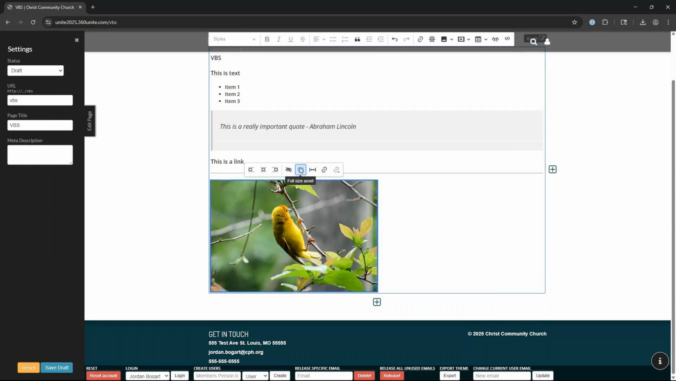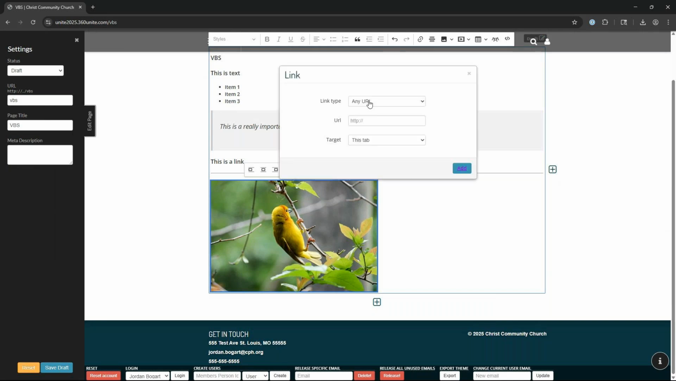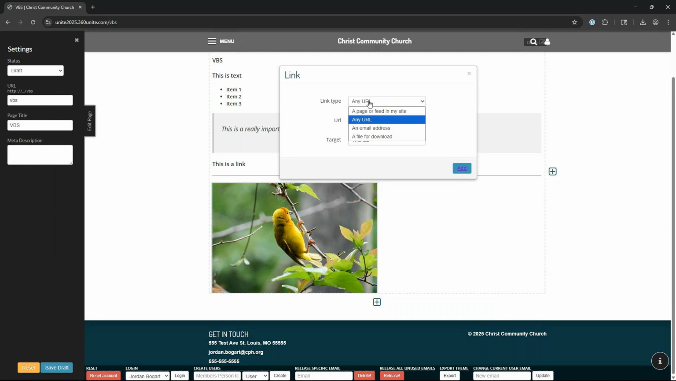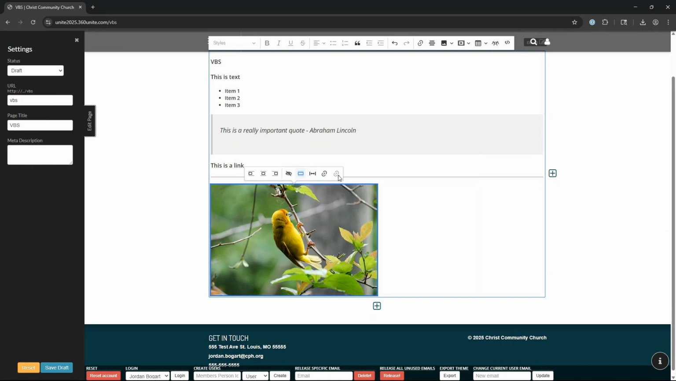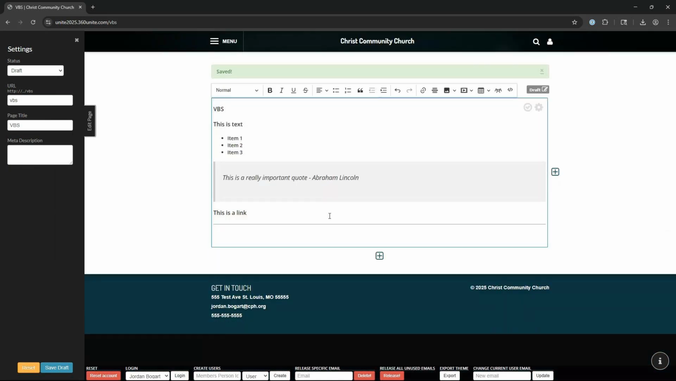If I do full size asset here, that's going to just return some of the default settings back to this image. You can also add links to an image here. If I click change image link here, a few things can happen with this. You can add a link just like you could to text earlier, just applying it to an image here. So you could do a page or feed in your site, any URL, an email address, or a file that people can download. And if you add a link to an image, you can also remove the link from the image too. Okay, so that is how we can add images.